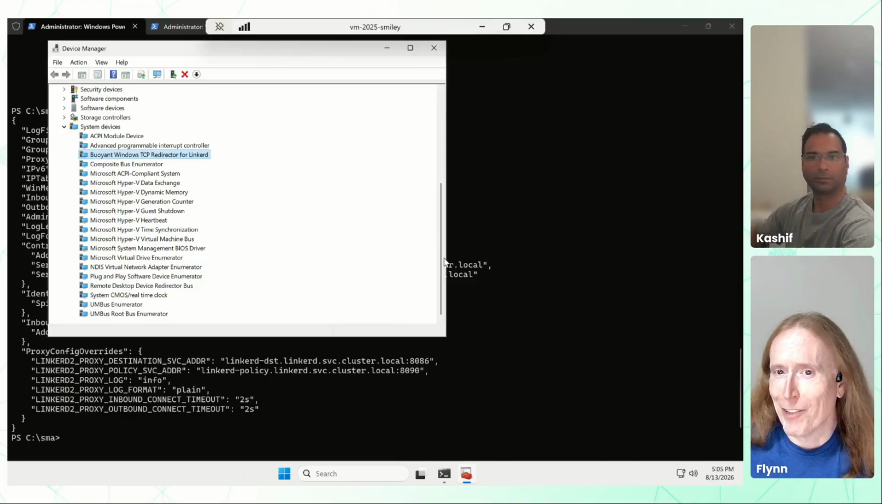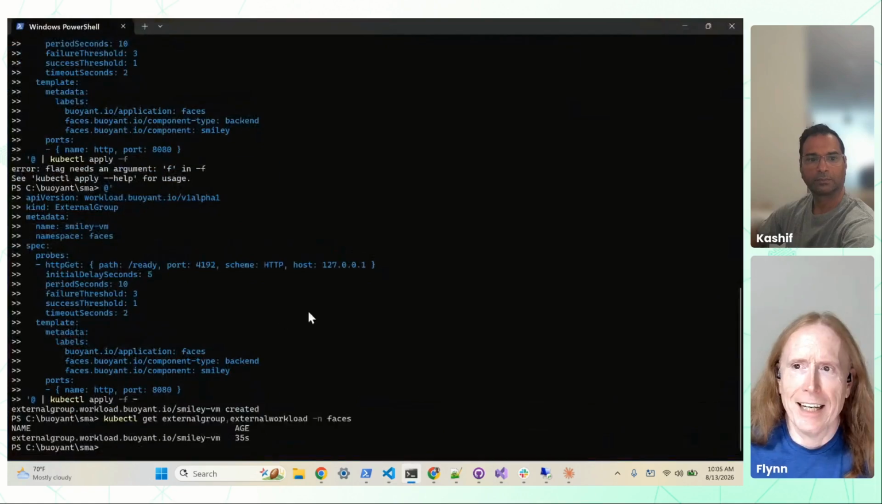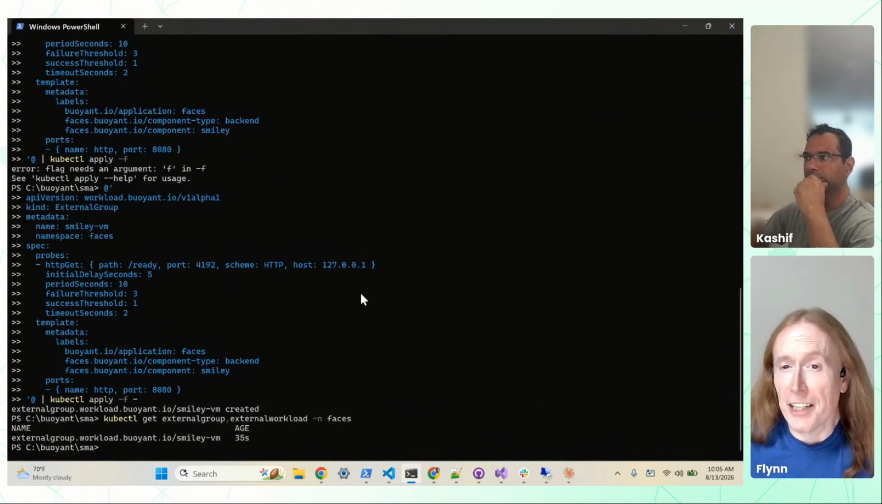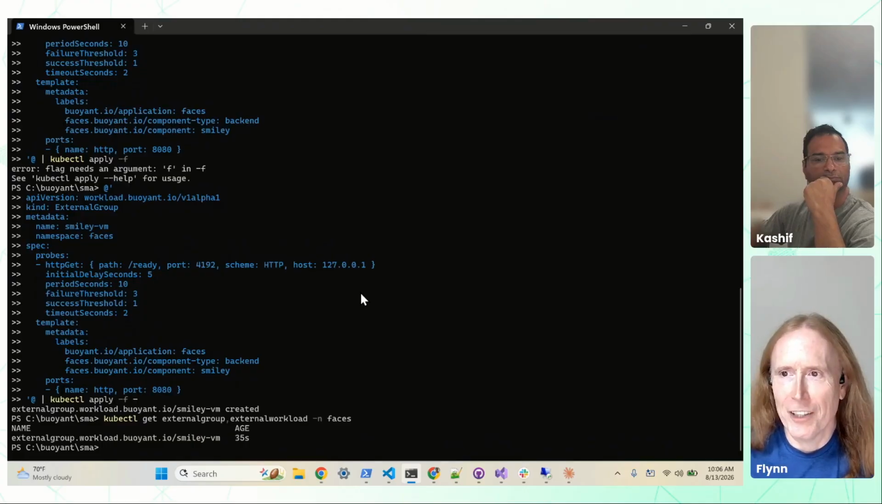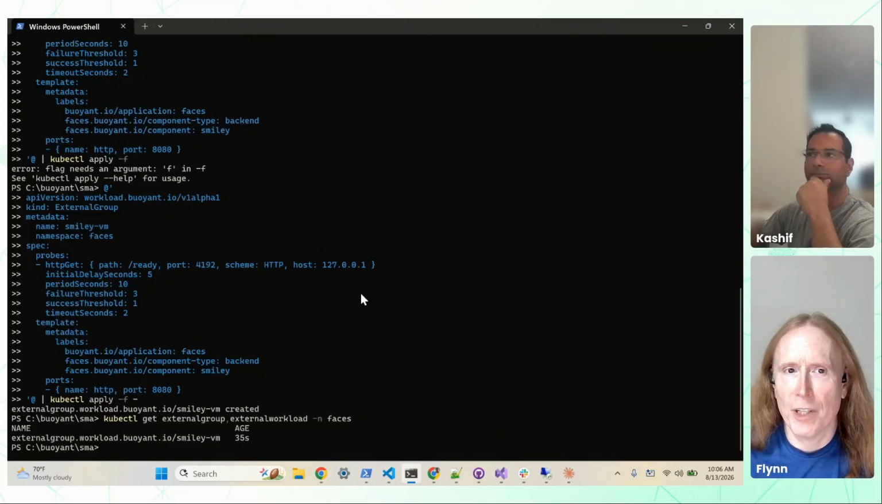I have to be a little bit careful about this, but there is work going on to improve this situation for Buoyant Enterprise for Linkerd, and I think keeping an eye open for that is your best option here, because some of the stuff in that new project I'm really looking forward to, and I think it'll do external workloads natively. I will have to check.